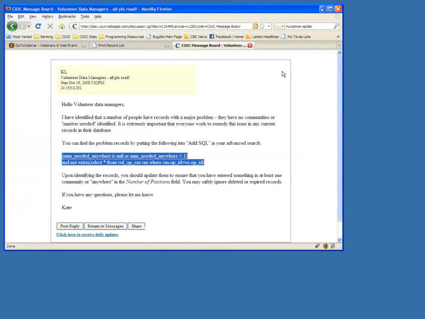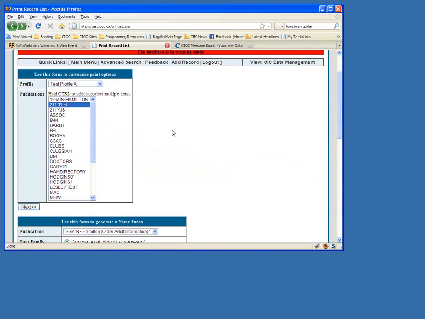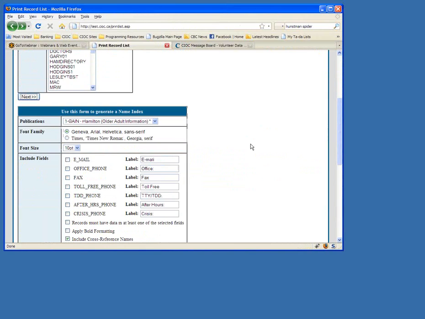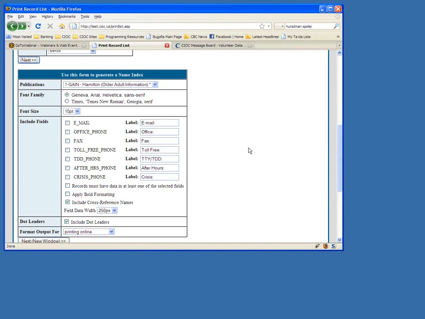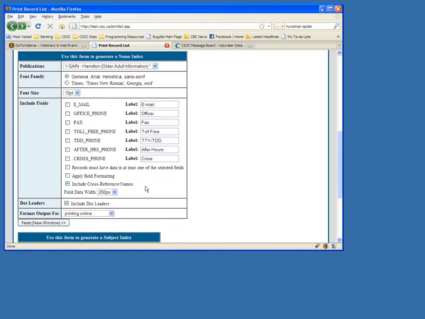Besides the basic print list, the name index allows you to print a list of, well, it's either names and alternate names, and optionally you can include email, phone, fax, all of these fields that you see here. So if you want to create, although we call it a name index, it can also be a phone index, an email index, and so on.